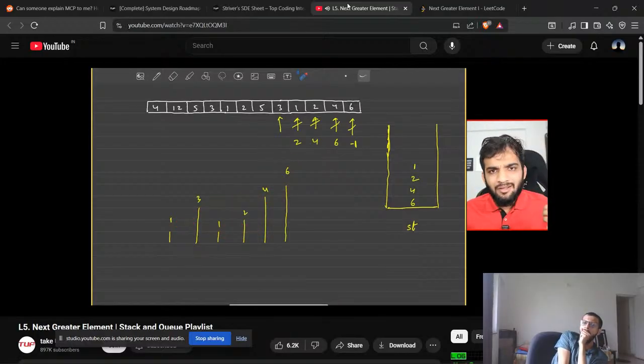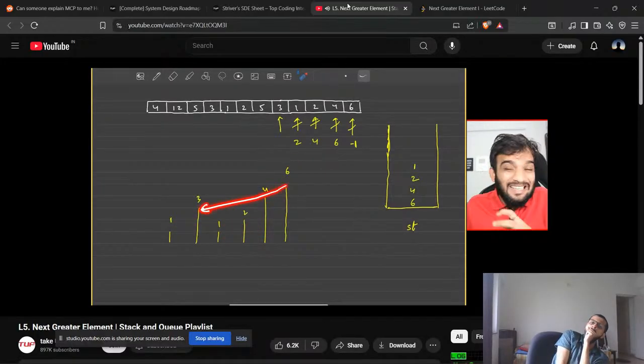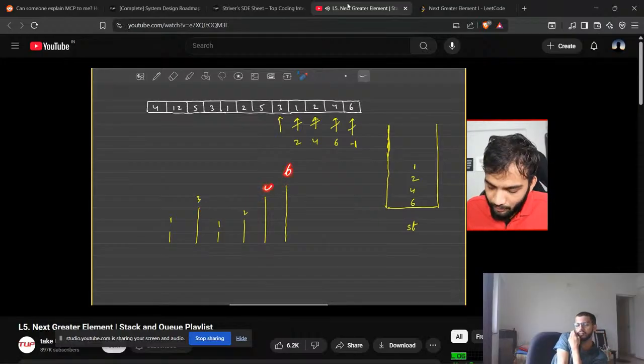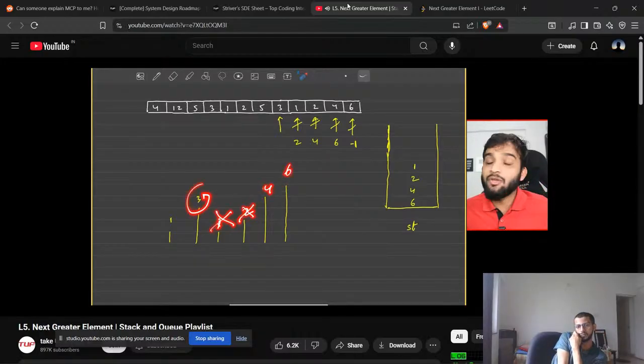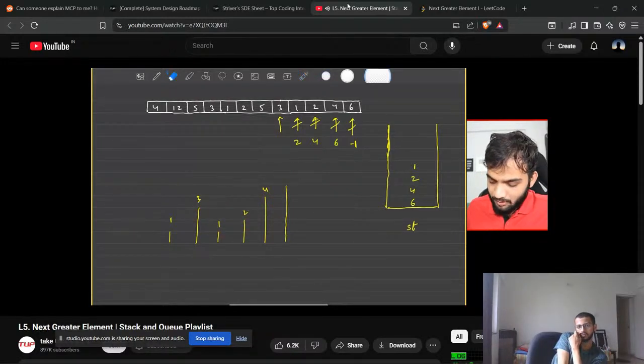So will it not be sensible to store the elements in decreasing order, like 6, 4, 2, 1? And now when 3 came up, you don't need to store 1 and 2, because if 3 is the answer of someone, 1 and 2 can never be. Got it? Perfect.